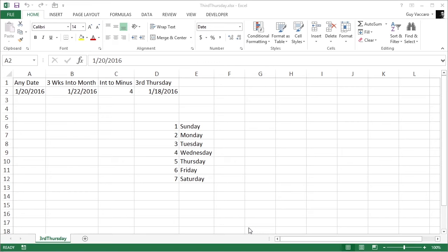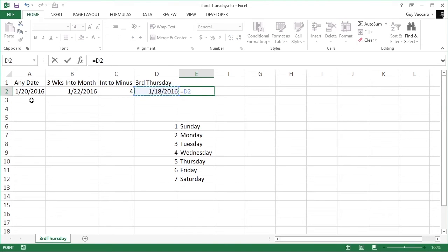So we have a third Thursday working file, which already has formulas in place so that we can look at them and explore them and figure out what's happening so that we can then create our list of third Thursdays. So in here, we have the first cell A2, which is just any date in the month. And what I'm just going to add over here in E2 is to equal the resulting date, which is there, the 18th, and change that.